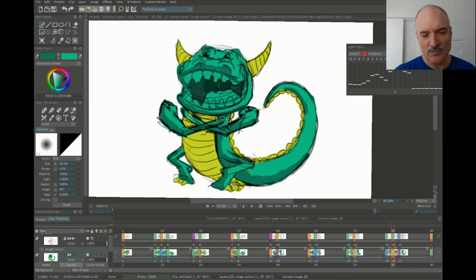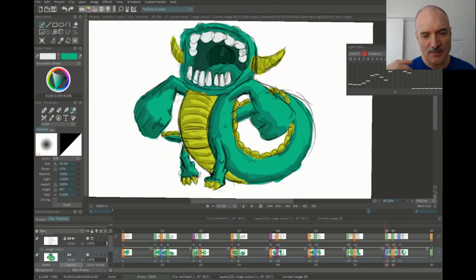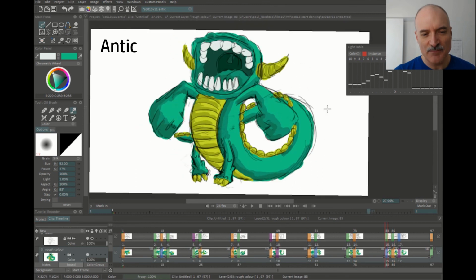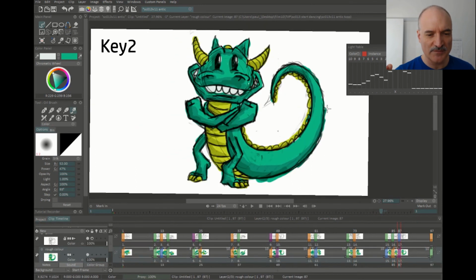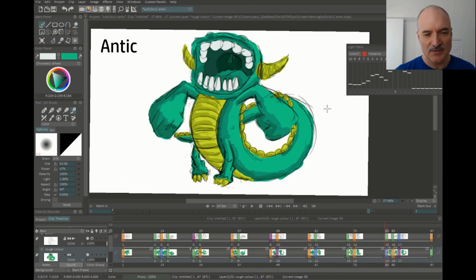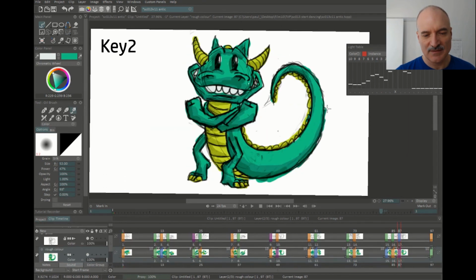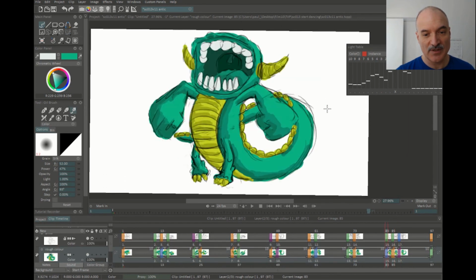Get some rough tones on. Yeah, that's all feeling pretty good. Started out with my darker tones, and I'll go with my lighter tones. Thinking about where the highlights are going to be hitting. Thinking about, the tongue's a little bit lighter. So there's my first key, my anticipation overshoot, and my second key. We'll watch it again. Yeah, that's all feeling good. Let's flip through it. Yeah, it's got some nice motion to it. I like it. All right, that's it for now.